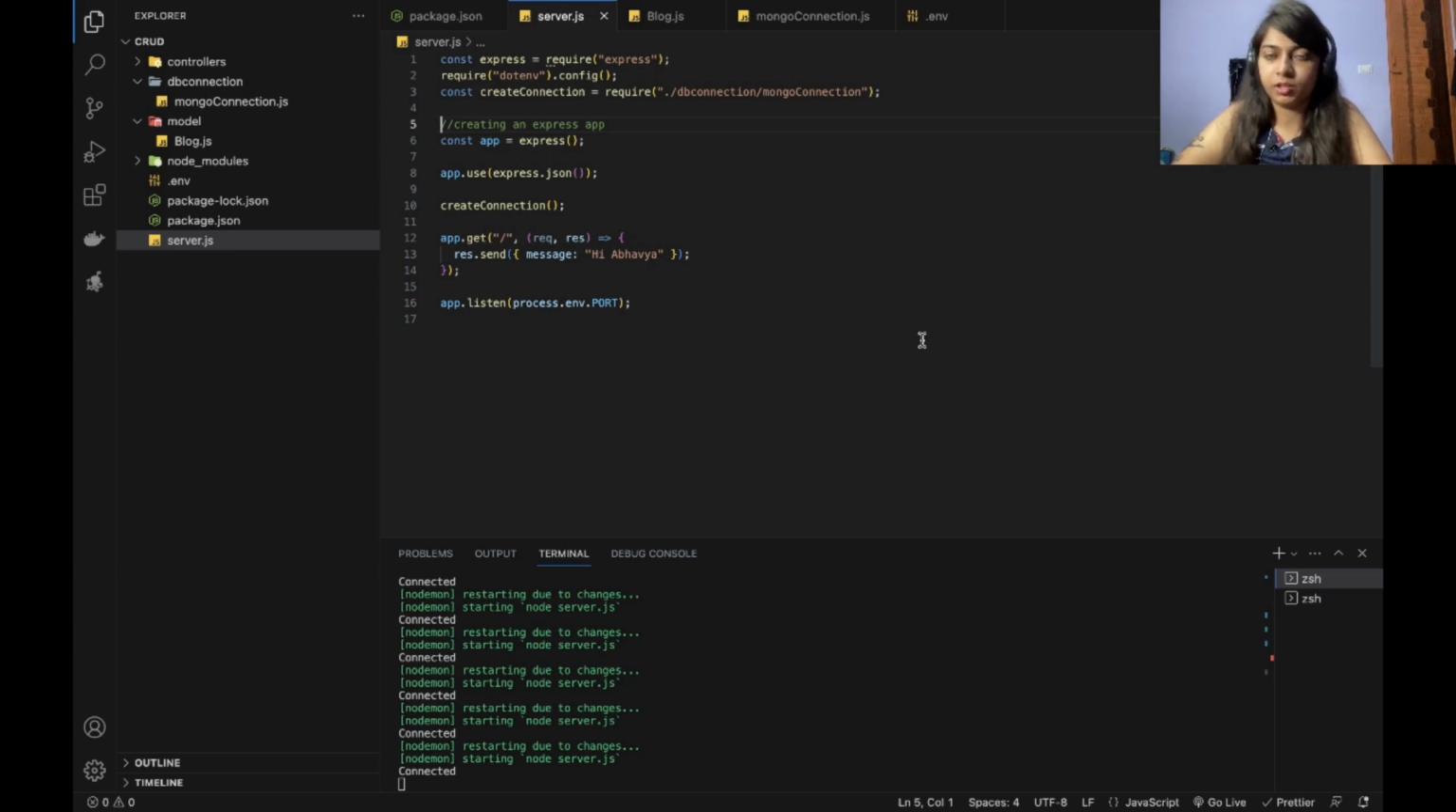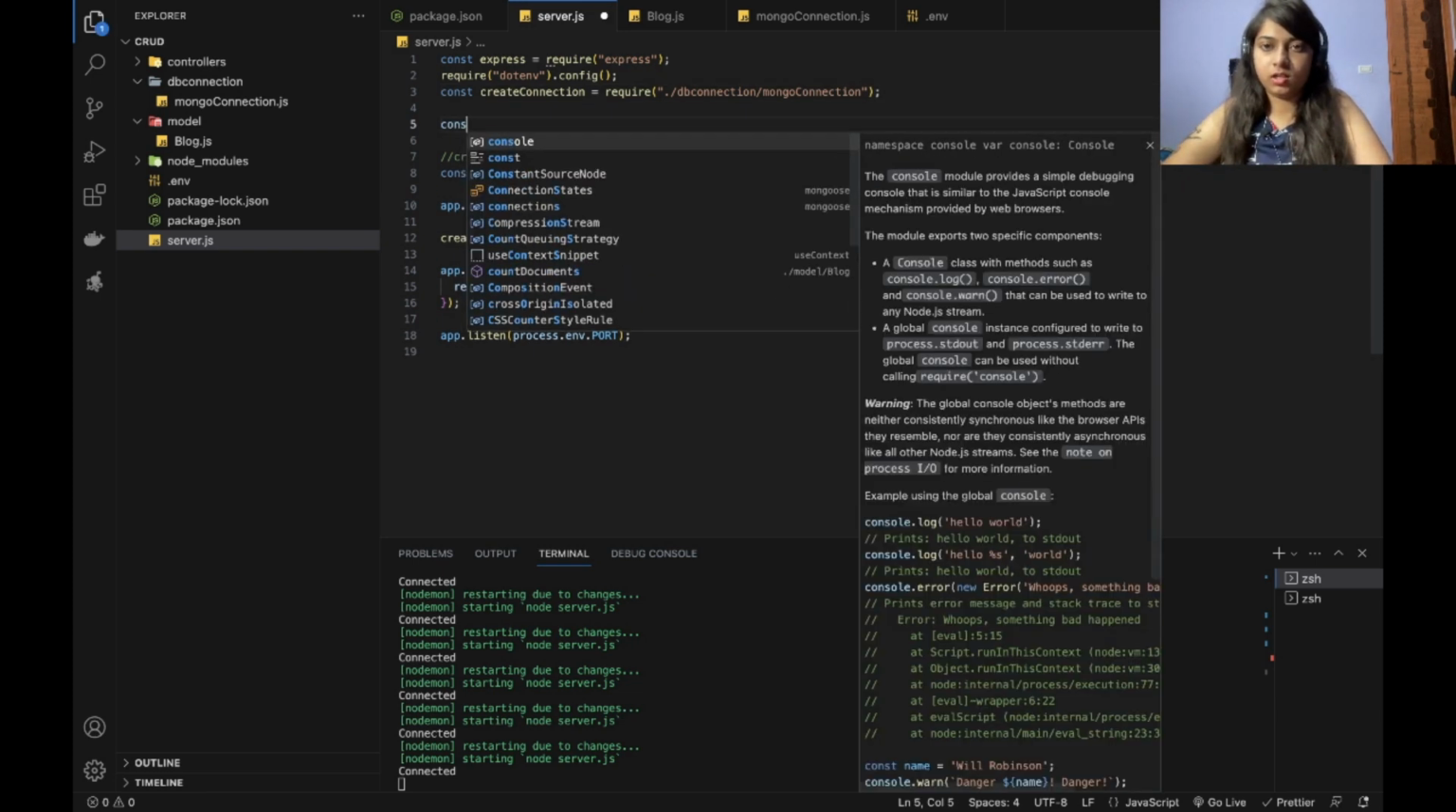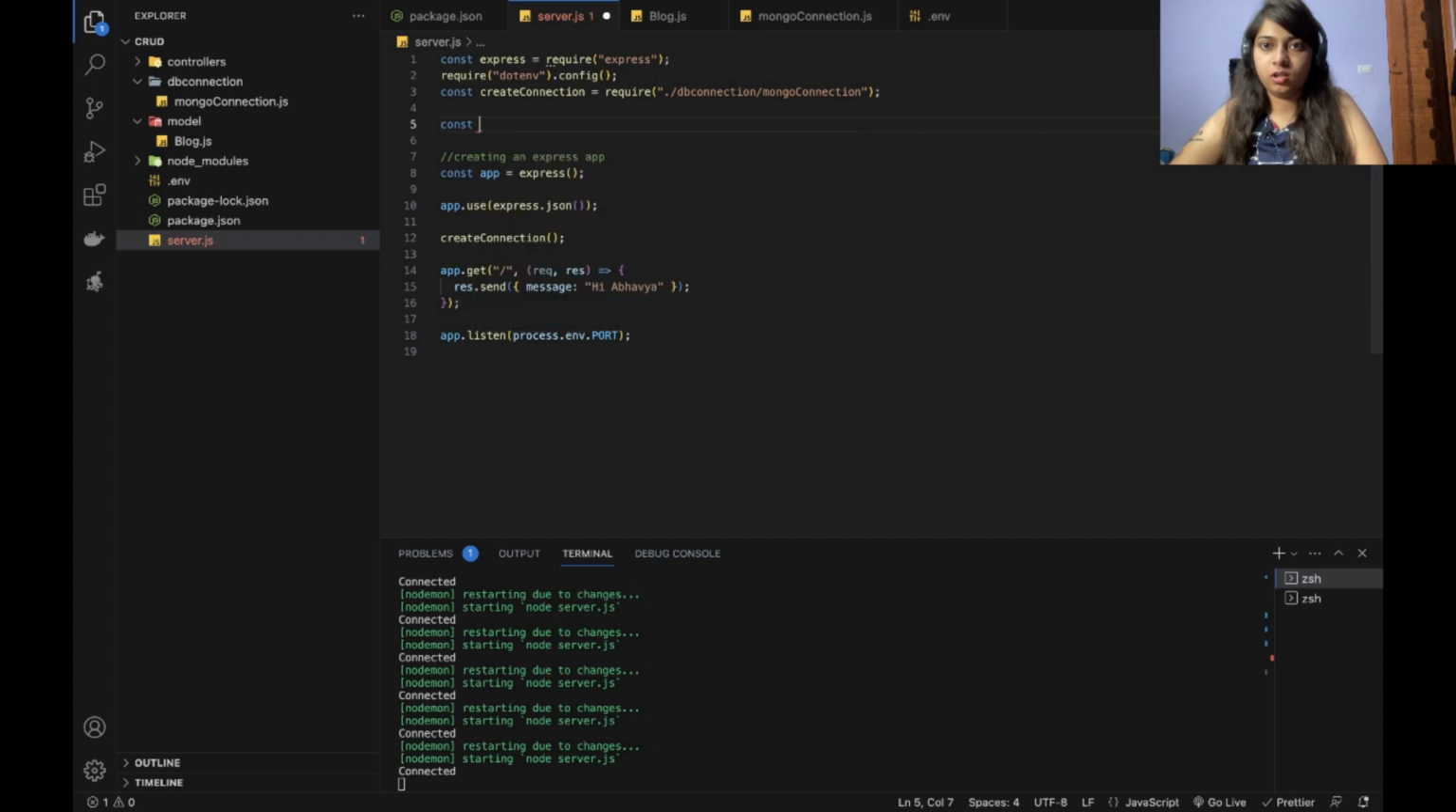Let's start the CRUD operations. First we will be creating one blog. I will be writing this in the server file. Later on we will be separating it into a different controller file. So let me import the model first of all.